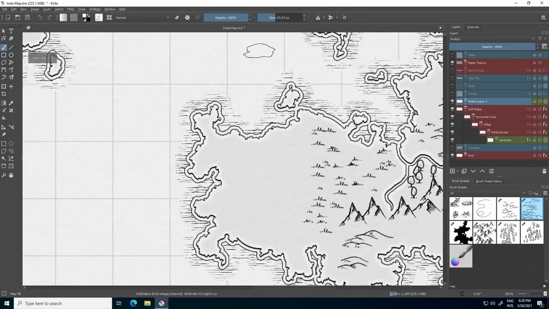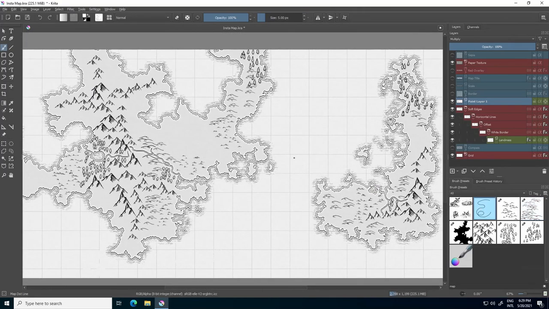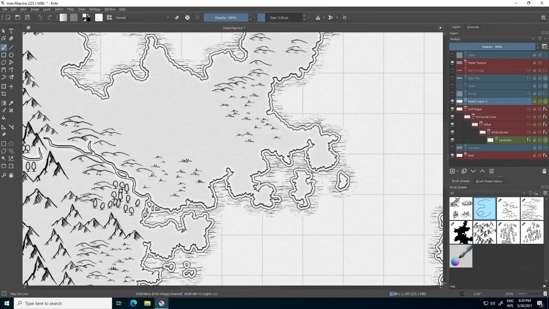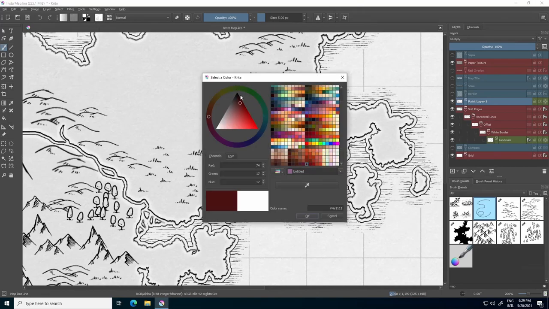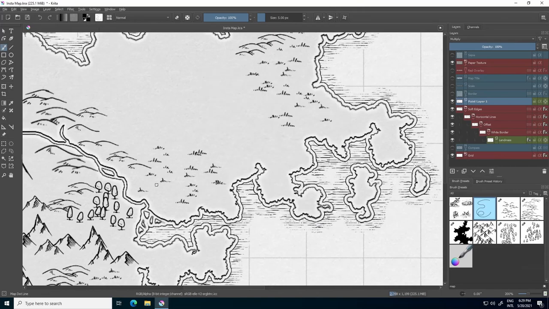Change some other details. You can use the dotted line to make roads. Oh, this depends on color, so I'll take the black one.